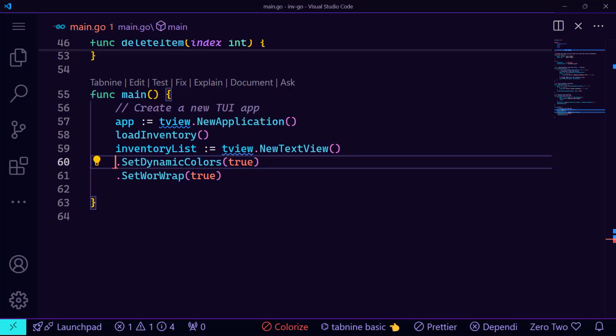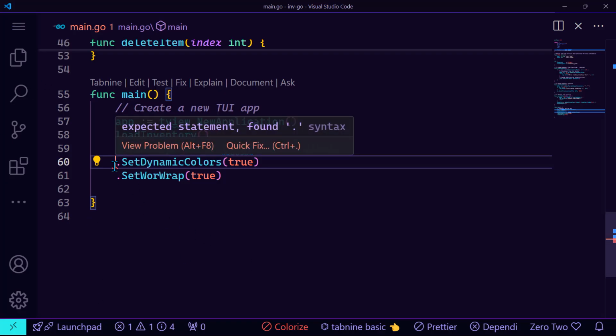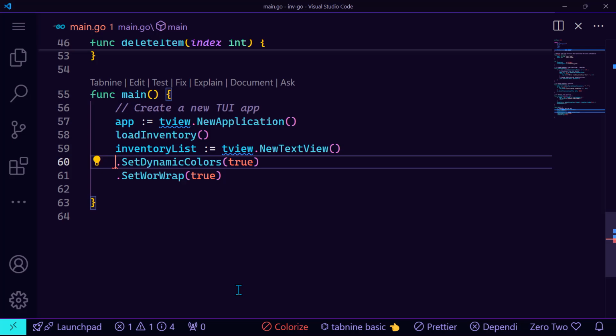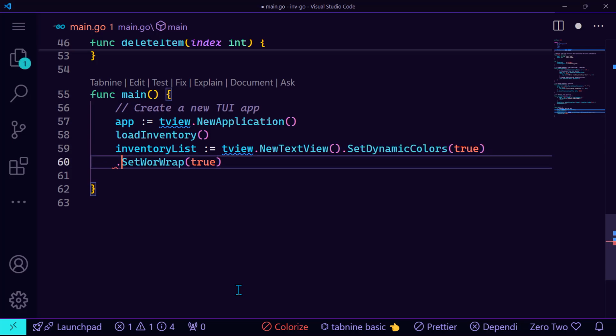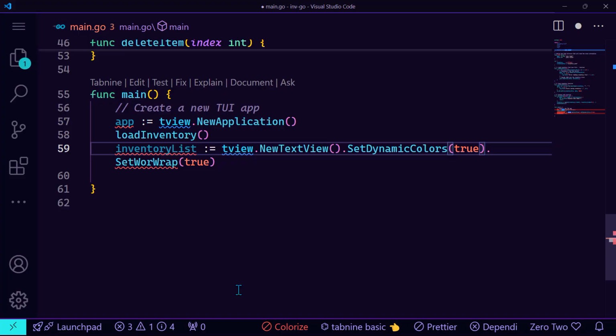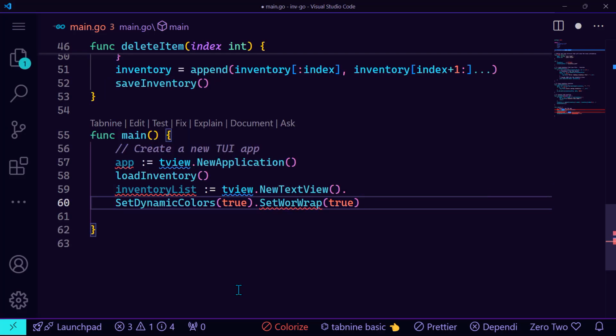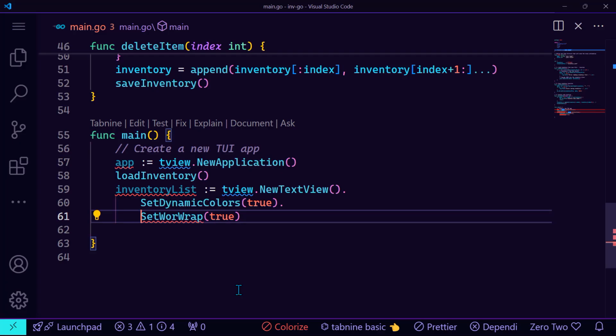And I don't know why it's complaining here. Hold on, let's check out. Expected statement found.syntax. All right, that really looks ugly. So maybe you can do like this and can make also like that.